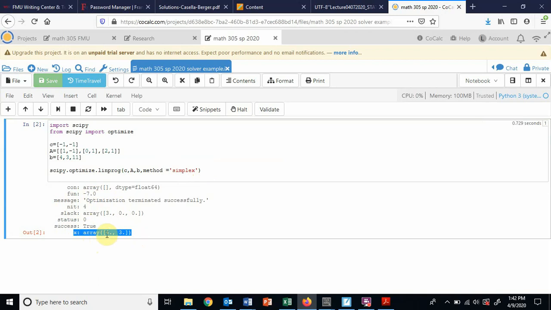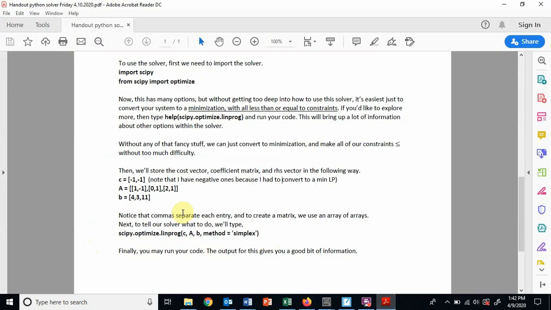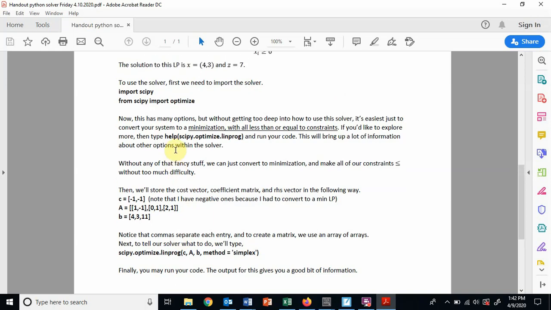It gave me the array 4, 3. Well, what was the optimal solution if we go back and look? I have it written right here. Oh, it was 4, 3. That's awesome. It picked up the optimal.